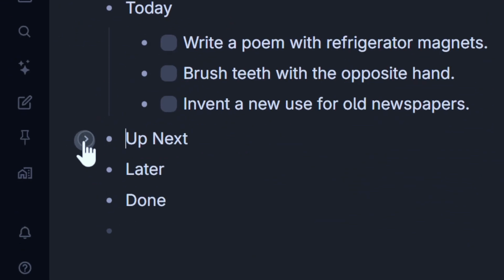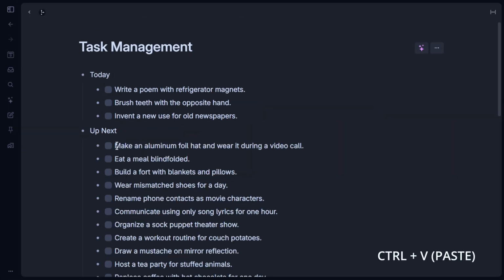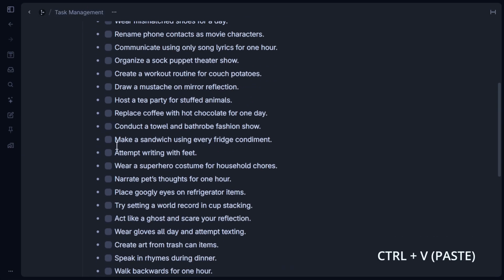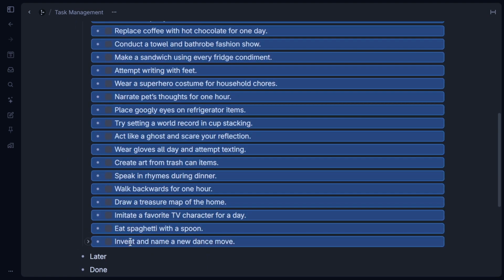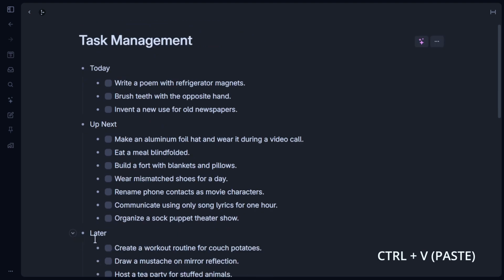As you can see, first I expanded this. That is important so that it goes underneath this one. And now paste. And now everything is in up next. And maybe I don't want to have so many things in up next either. I can do the same process by cutting this and then pasting it in later, right? So later is where I usually have most of my tasks.